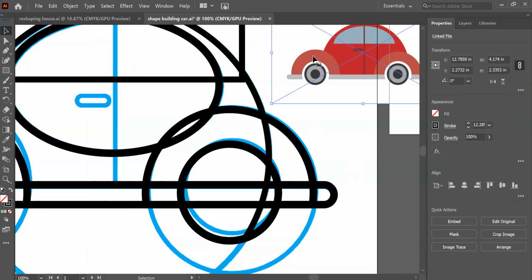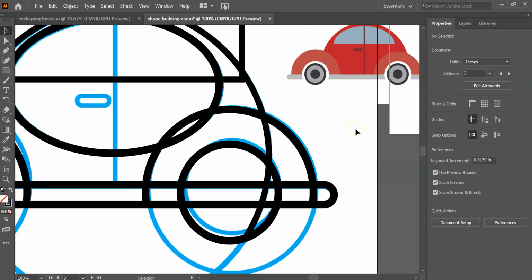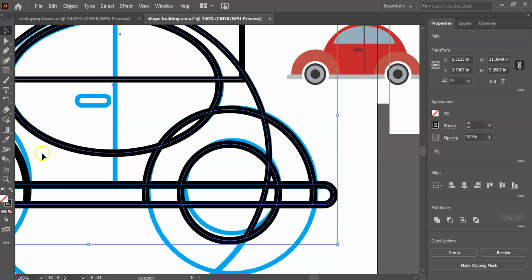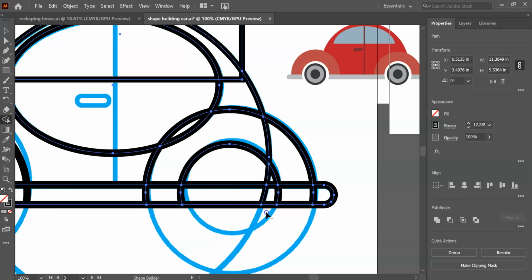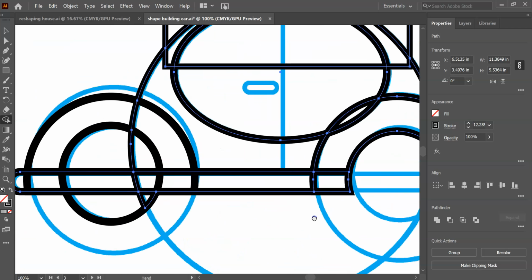Oh, let's lock this one first. Control T. Oh no, Control 2. And then select. There you go. Okay, now we're going to press on the Shape Builder again and then start deleting by pressing Alt. And we're going to delete all of this. Okay, great. And let's move on to the other side.